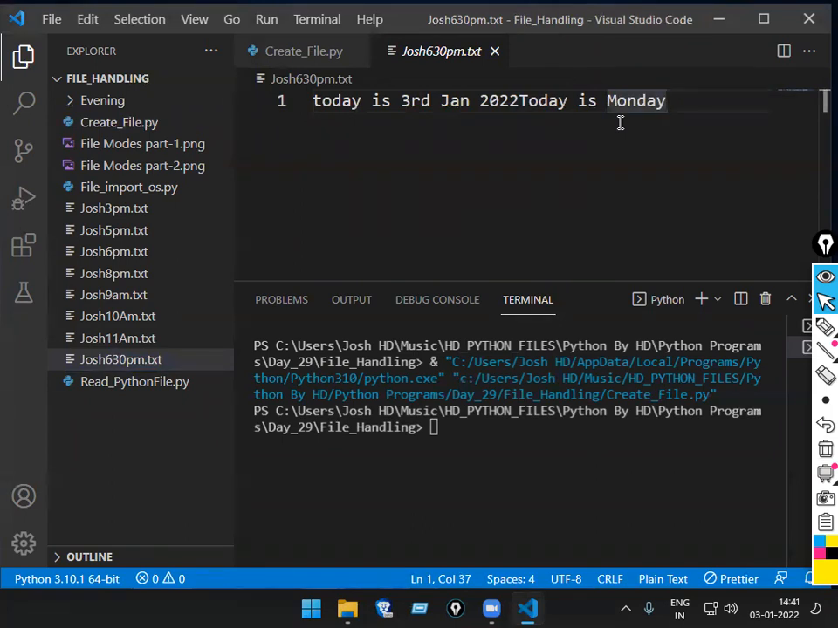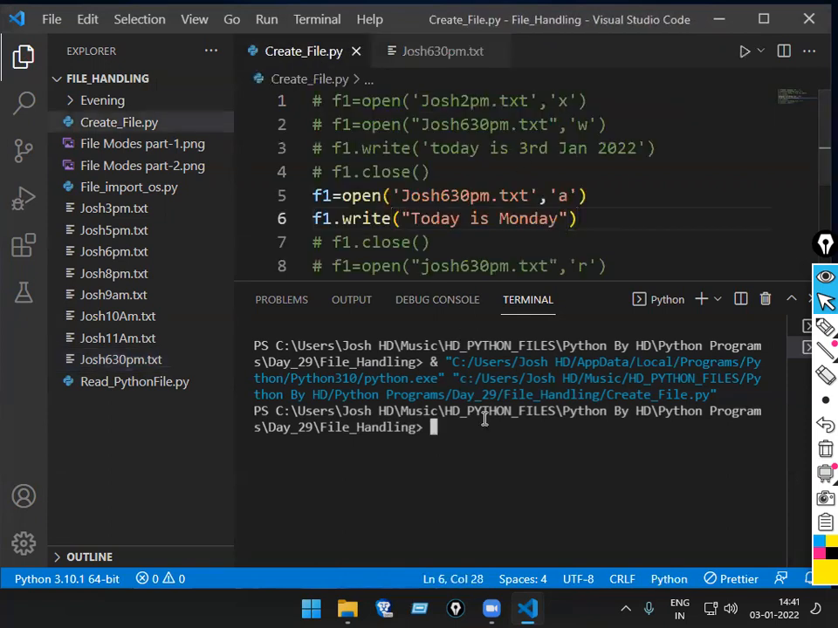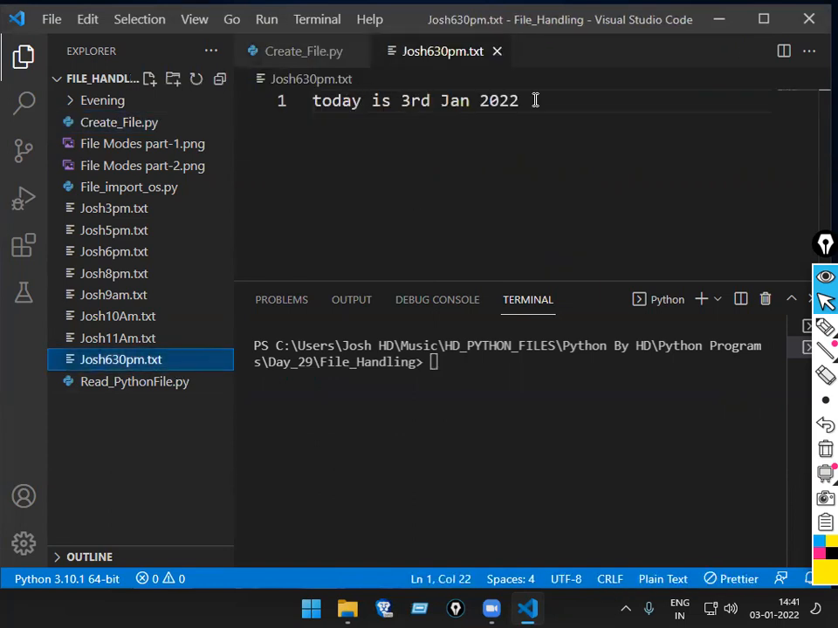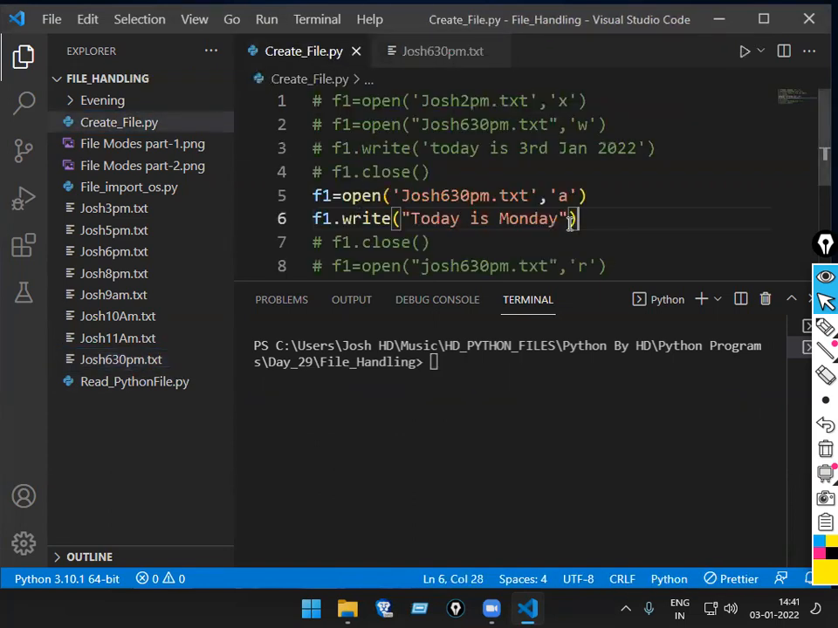No. But if I don't want this, and I want Today is Monday on the next line, how can I do it? You tell me. Backslash n. Where to put the backslash n? Tell me. What is in the file now? Today is 3rd Jan. What I want to add is Today is Monday, in the next line. How can I add it? Backslash n, where? Before T. Here only.